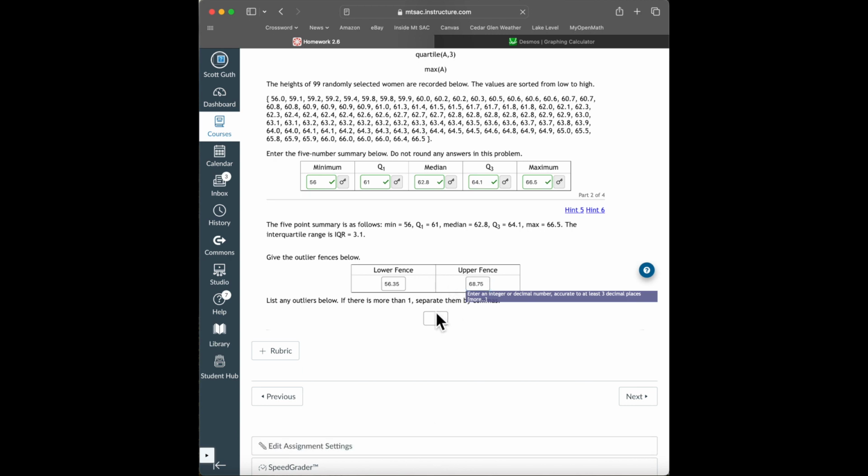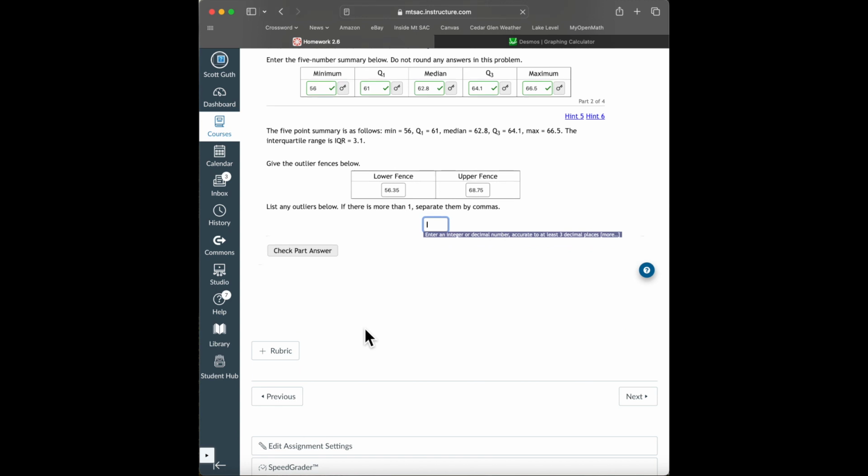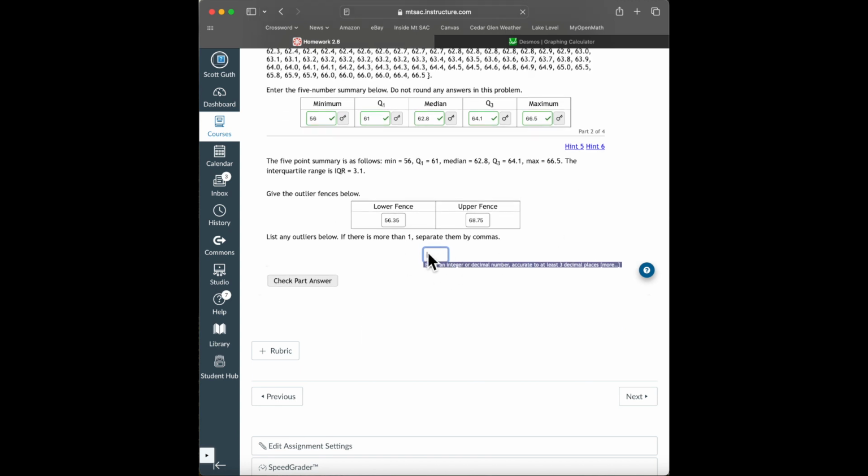Okay, and now this is where we look for outliers. So any value that's less than 56.35 or greater. And by the way, if you don't want to take a chance here, you could check your answer at this point. It won't mark you wrong for leaving this blank. So you can do a check answer anytime you want without a penalty, as long as you leave a box blank. Anyway, so these are correct.